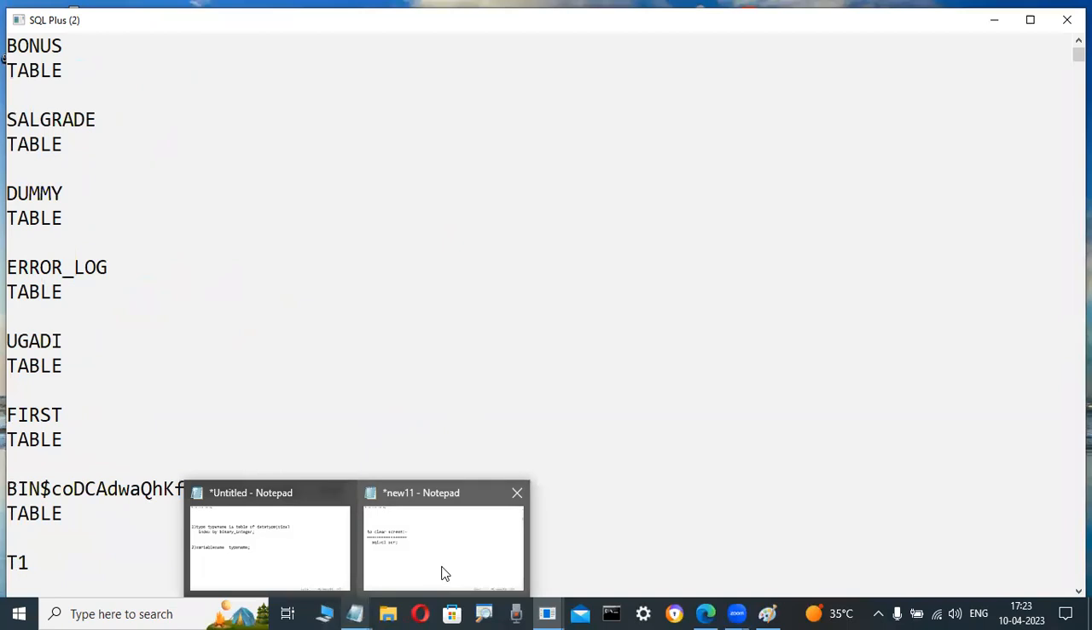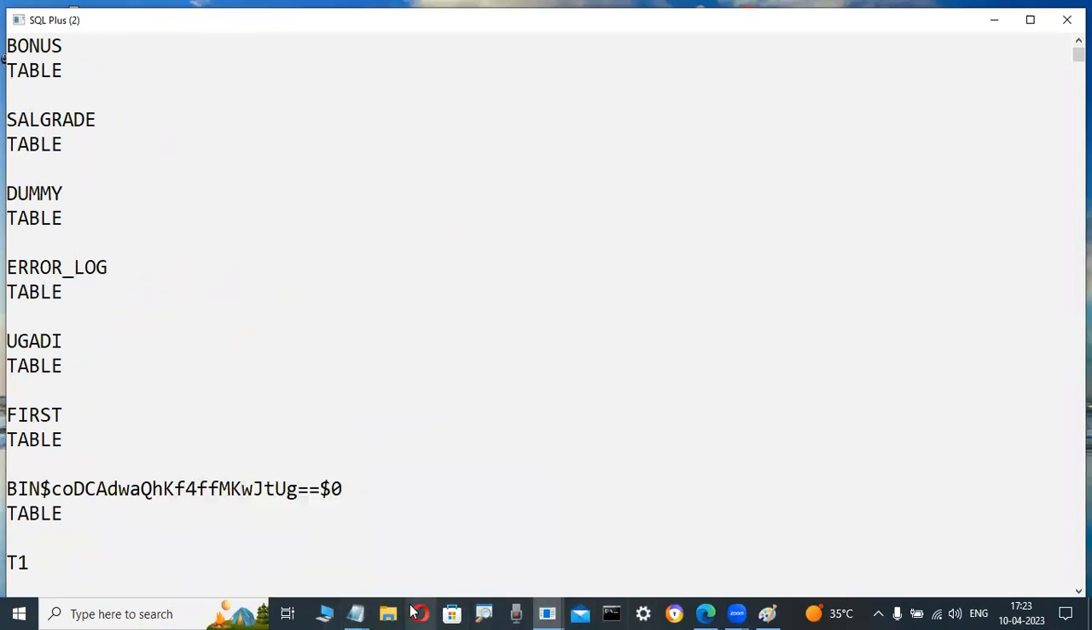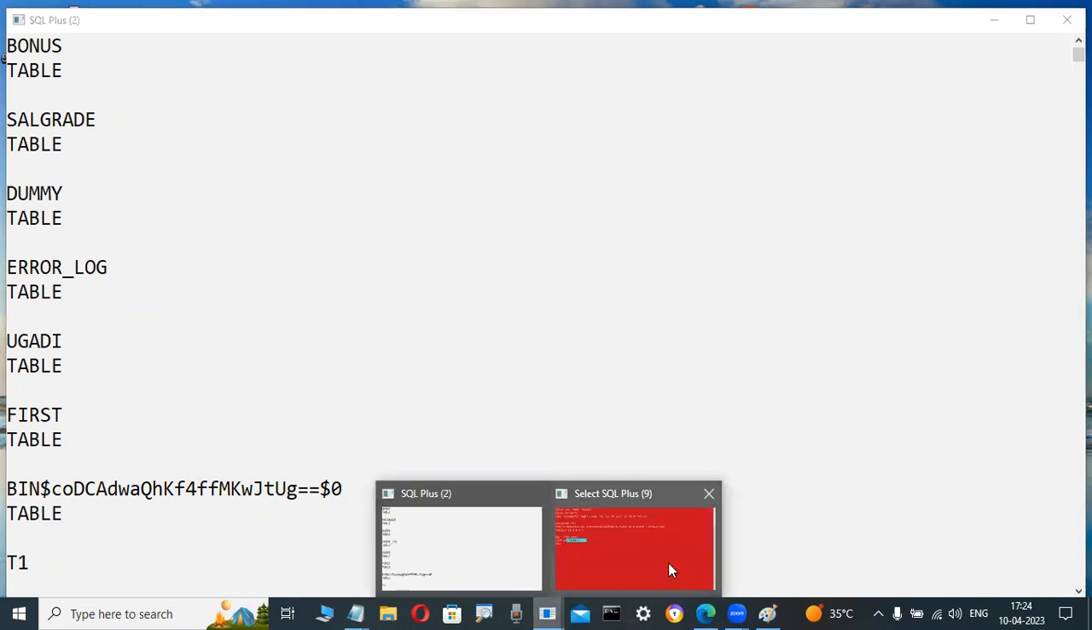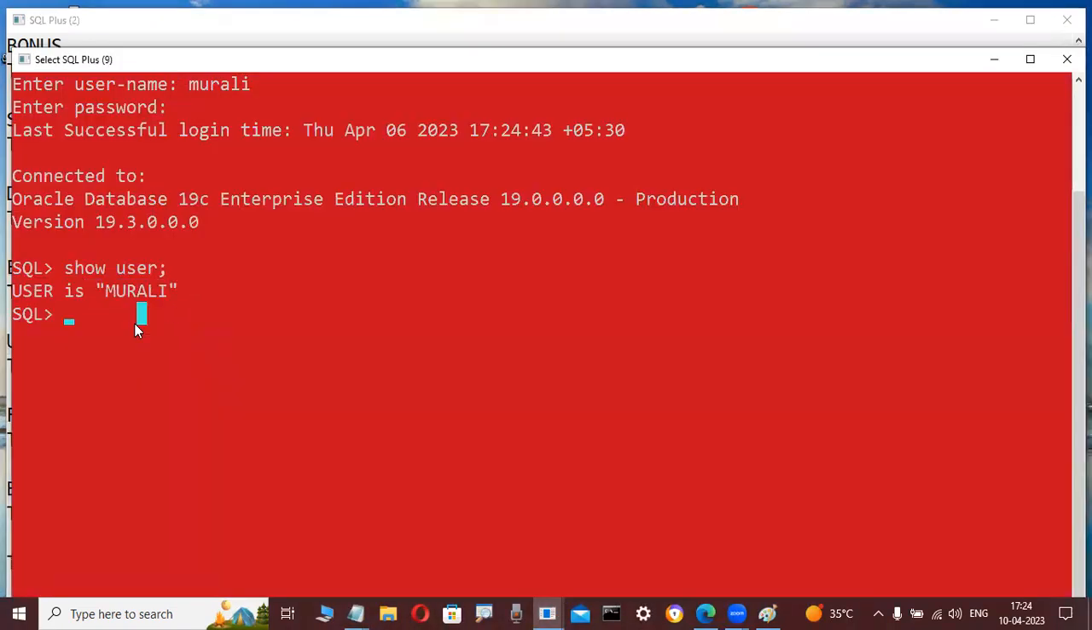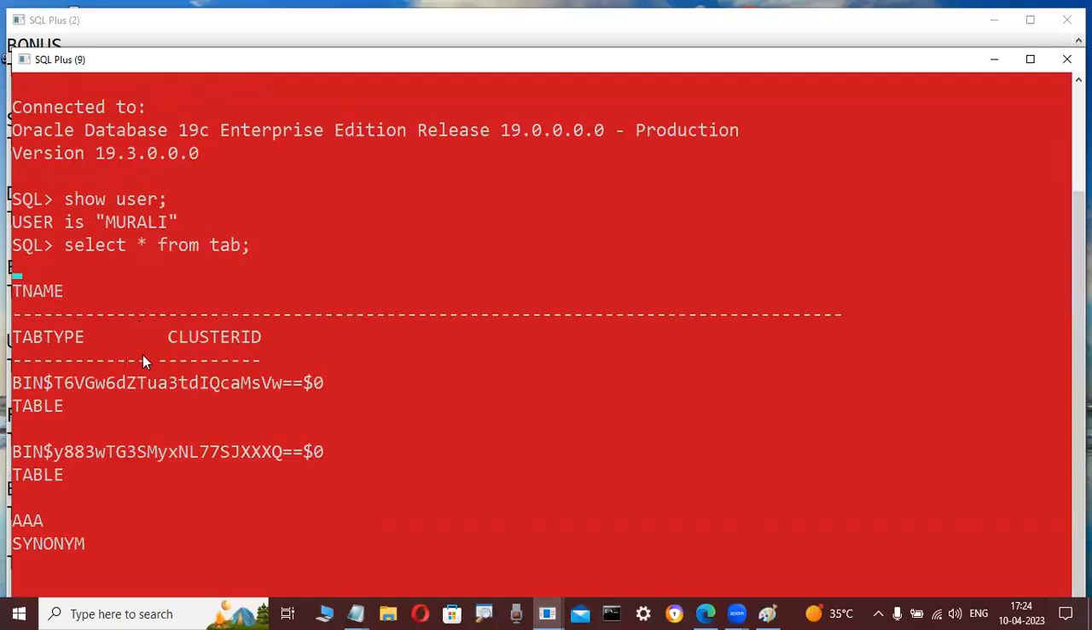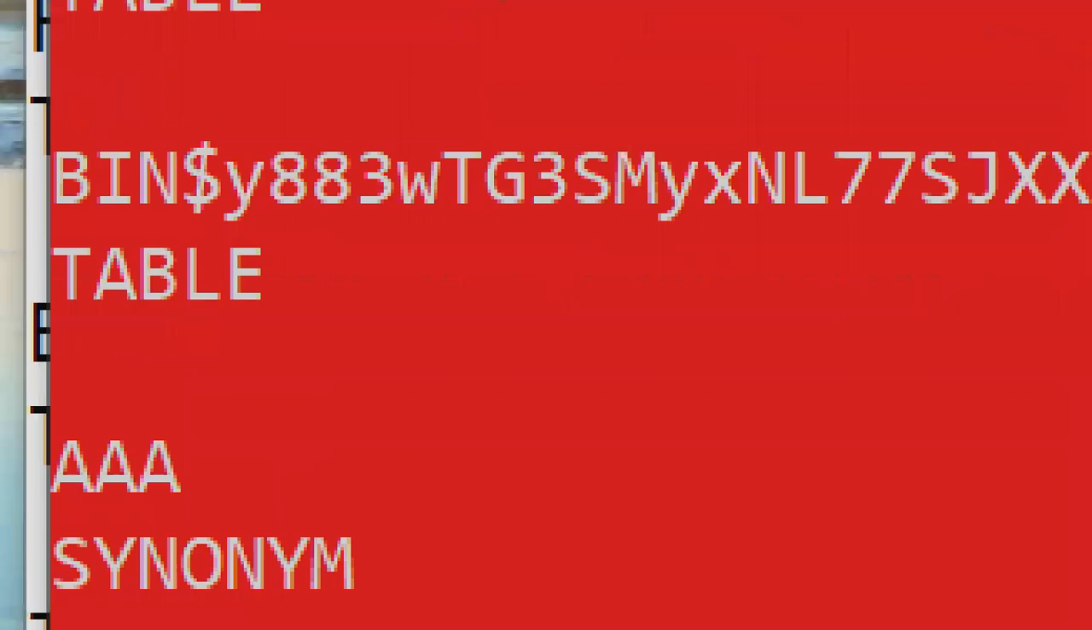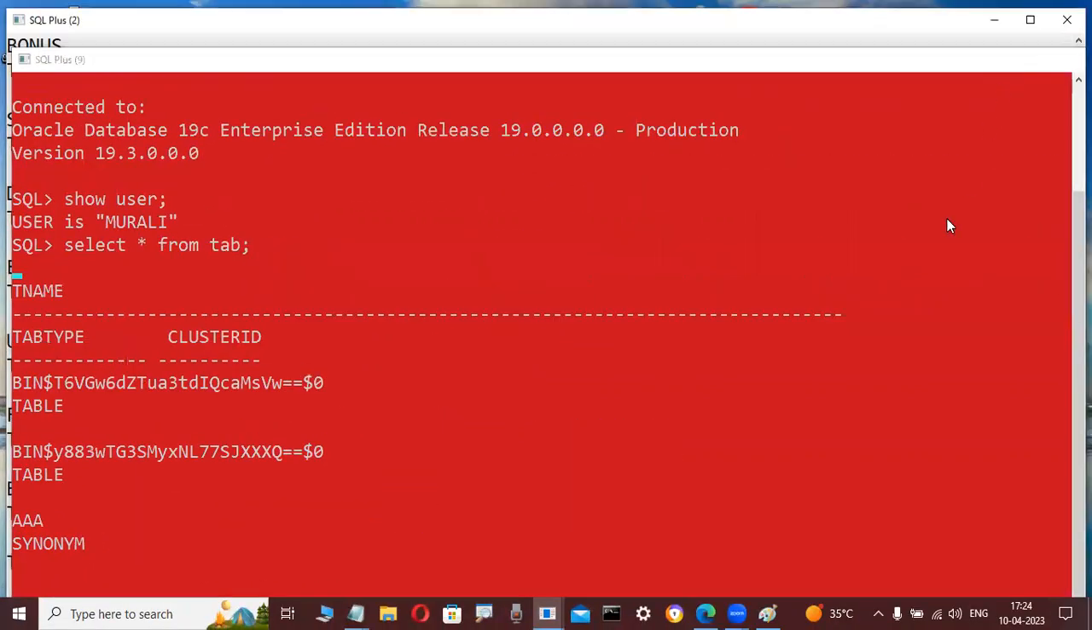Suppose another user is there, for example the Murali user. To view which tables are available in this Murali user, I write select star from tab. In that particular user, only some tables may be available, so not all the tables appear like that. Write it.